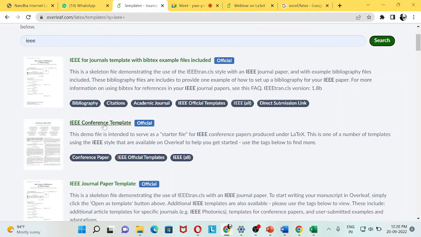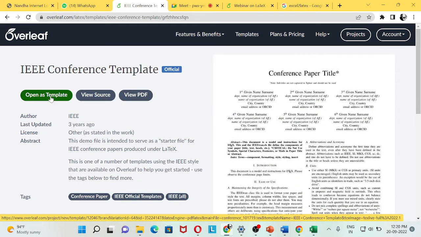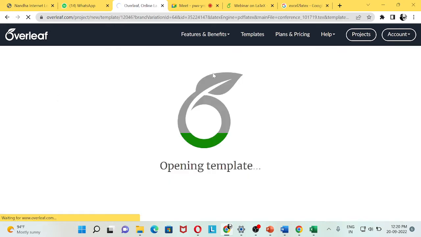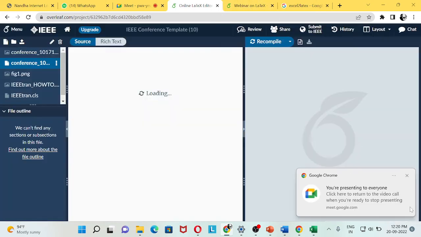So this is one of the IEEE templates. I'll open it, and if you view this template now, then you can understand almost everything which is available in the LaTeX formatting.